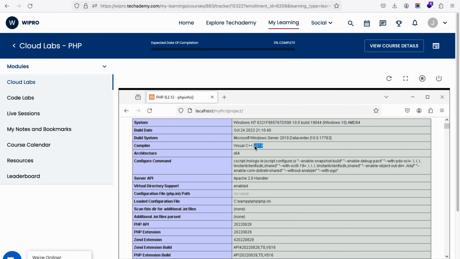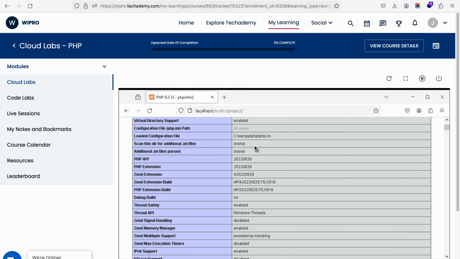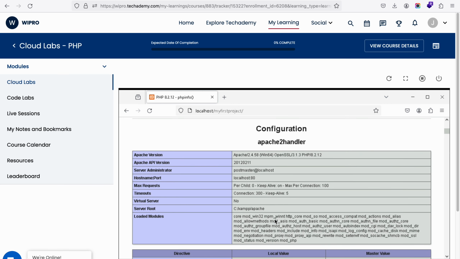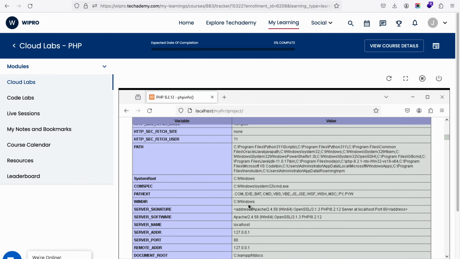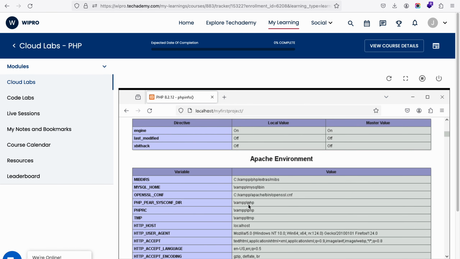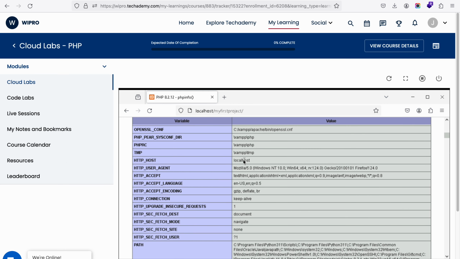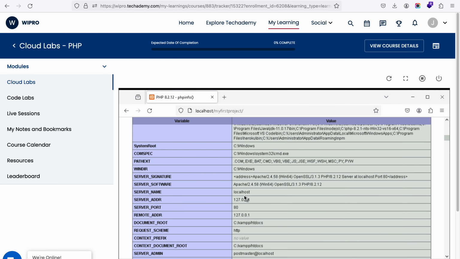Then the compiler. This is the compiler. Then this is all information related to PHP. This Apache information is there. After that, the Apache environment, and there are different directory folders. This is the HTTP host. This is the HTTP user agent, meaning which browser you are using. And these are the other information.